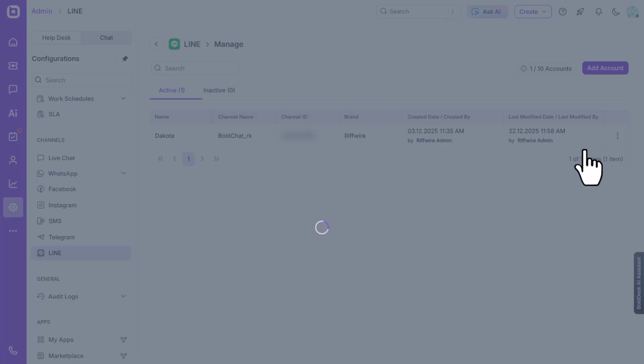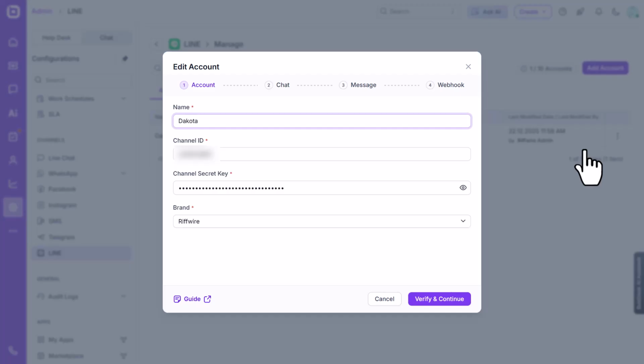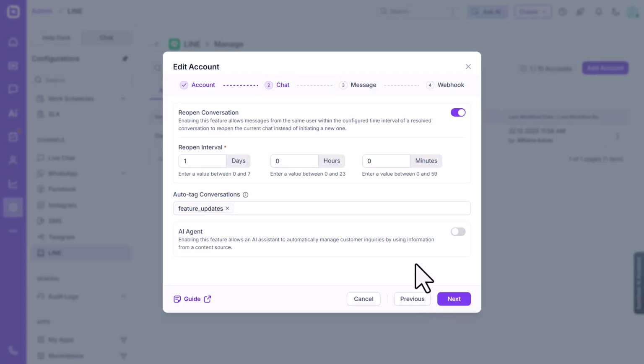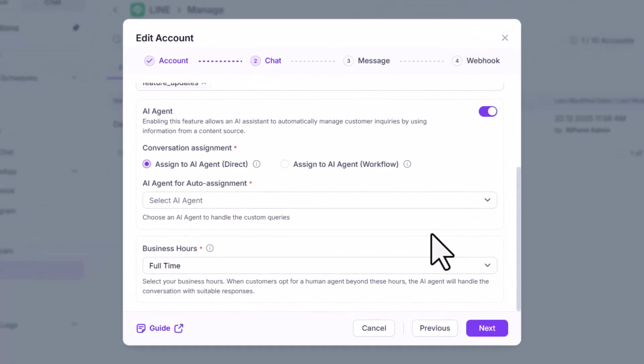I click the Edit button to open the Line account configuration page, navigate to the Chat tab, and toggle on the AI agent option. This leaves us with two options.